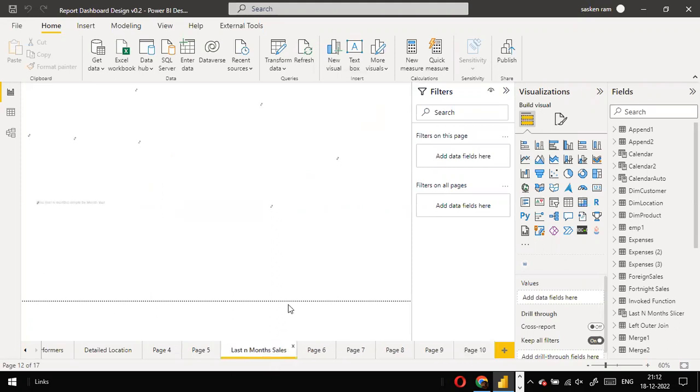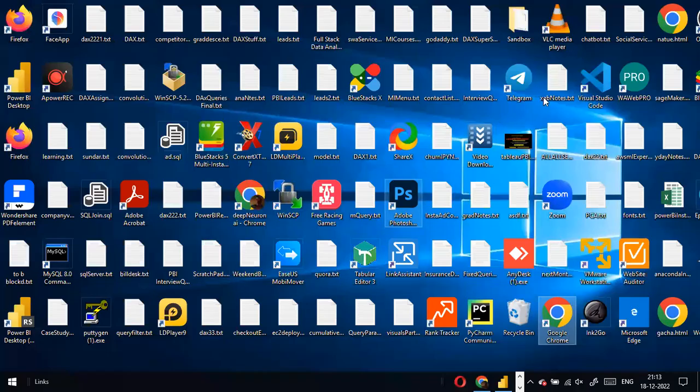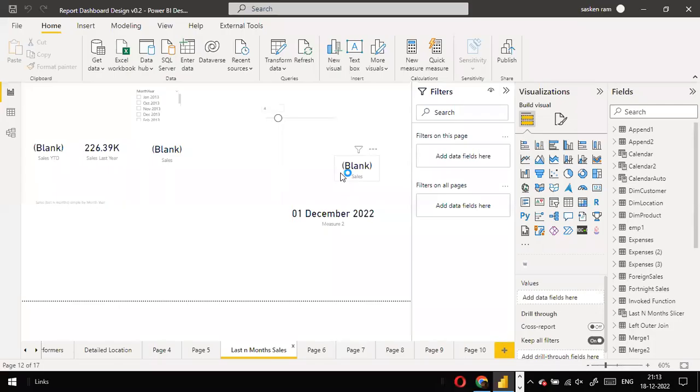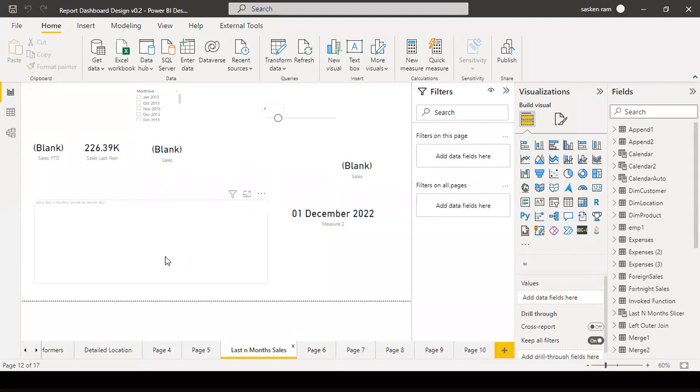See here, I just clicked on this page, last N month sales. It loads the data here, so you have the visuals. To load the data into the visual takes time, even with a small number of records. In a real-time scenario, we are dealing with a huge volume of data, so it will literally slow down your report performance. You will keep sitting, waiting for 2 hours, 3 hours for this visual to populate.